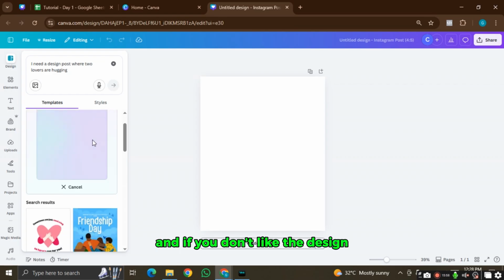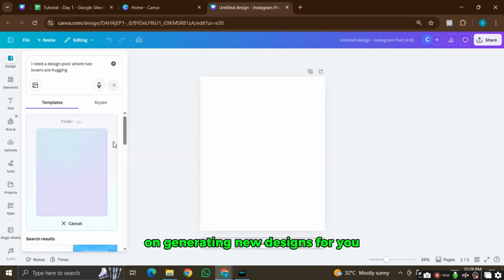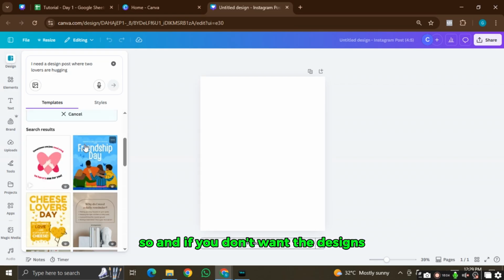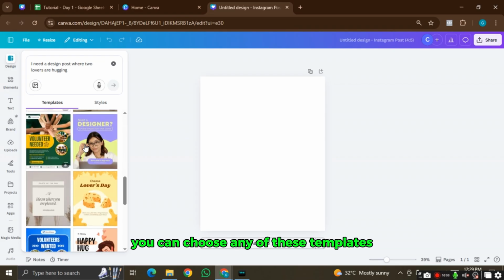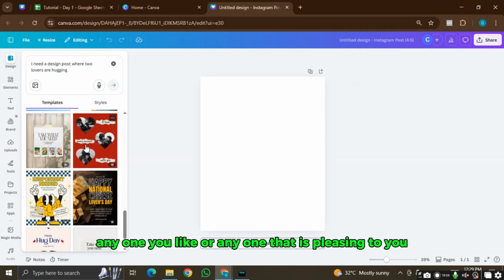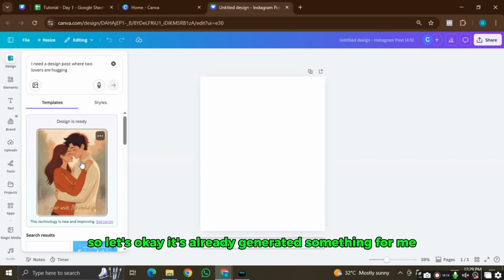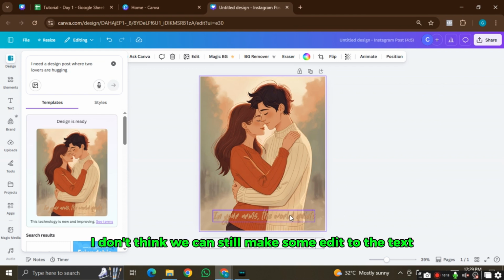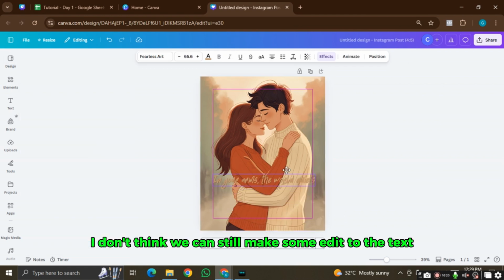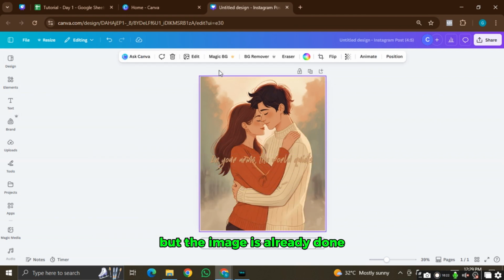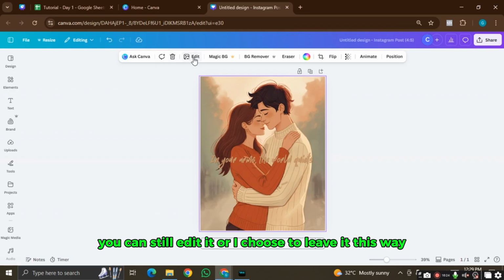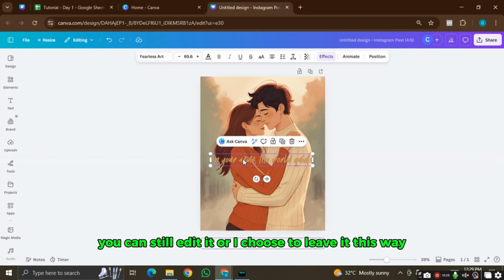And if you don't like the design, you can keep generating new designs for you. If you don't want the designs, you can choose any of these templates, any one you like or that is pleasing to you, or you can choose and still edit to your brand. Okay, it's already generated something for me. You can still make some edit to the text, but the image is already done. You can still edit it, or I choose to leave it this way.